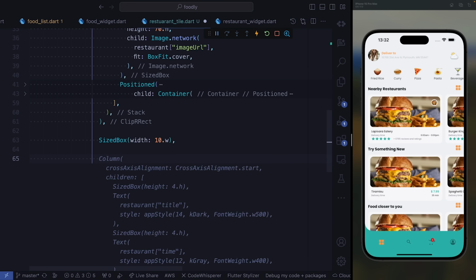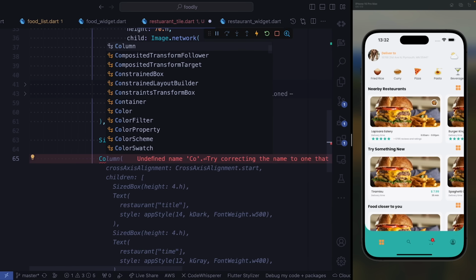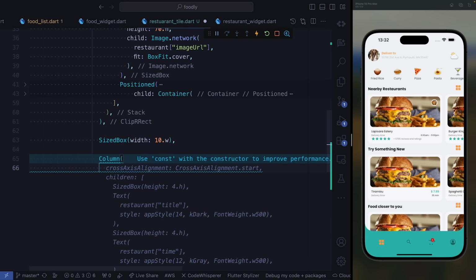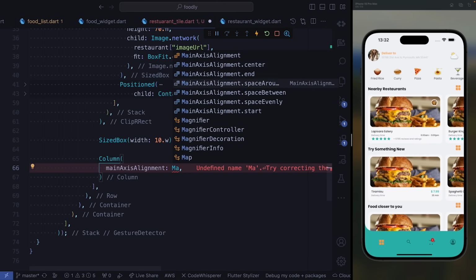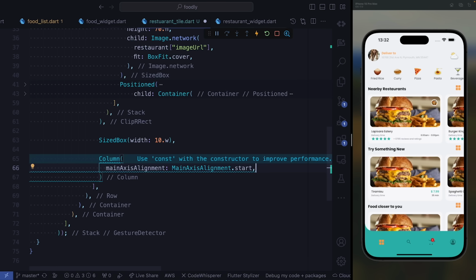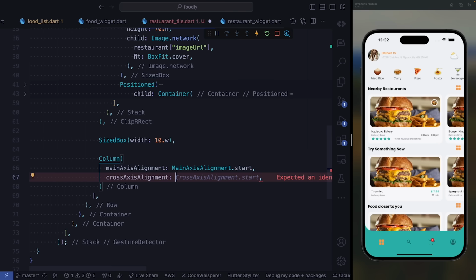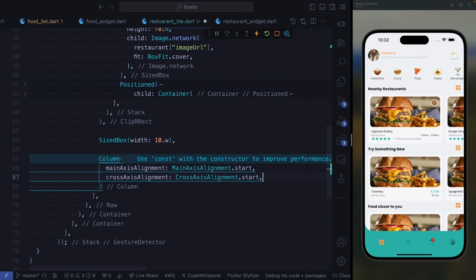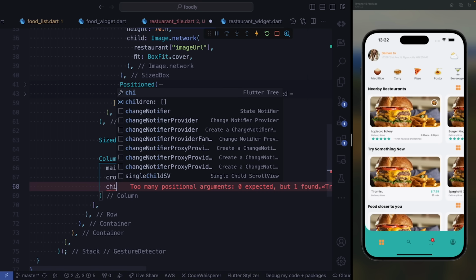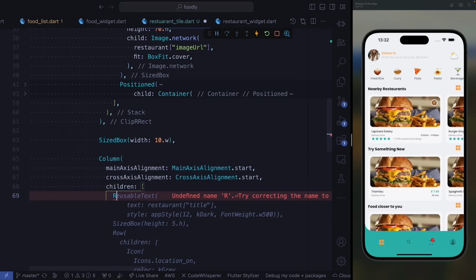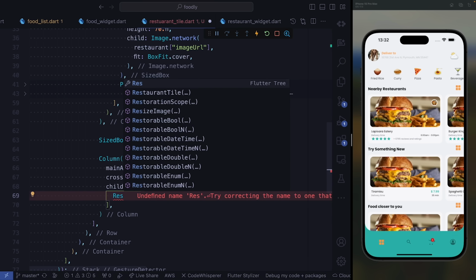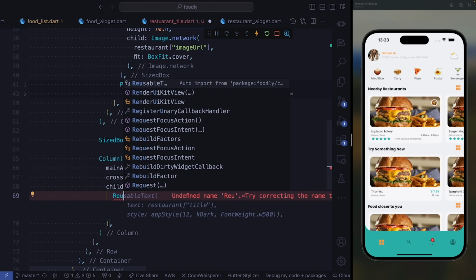And below, we're going to add a column. So our column is going to require main axis alignment. So we're going to have main axis alignment dot start. And we're going to have cross axis alignment as well. So both of them, they're going to be start. Okay. So we're going to have children. Our first child is going to be a reusable text widget. So let's just go ahead and write reusable text widget.